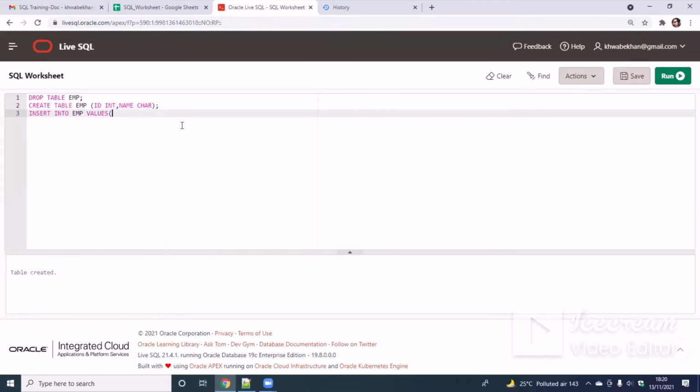Any guesses? You guys are engineers, you have to think logically. Based on the values you have inserted, it will accept those things.